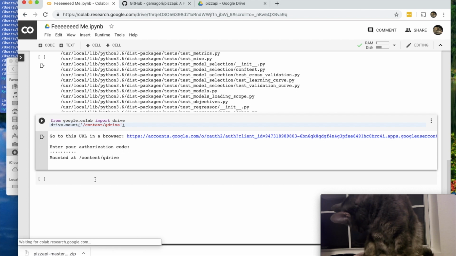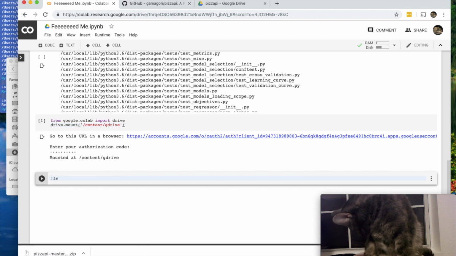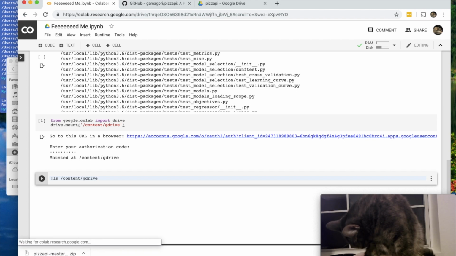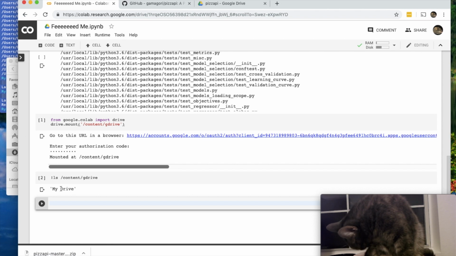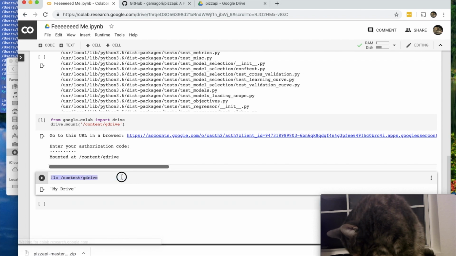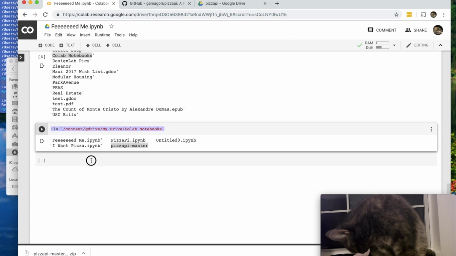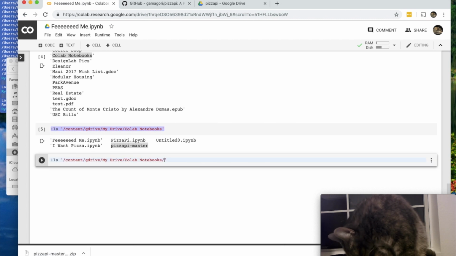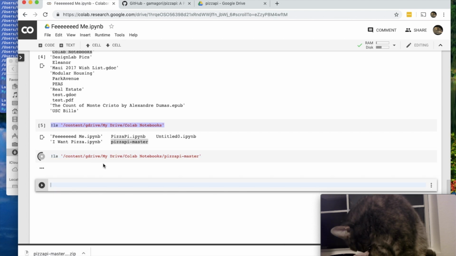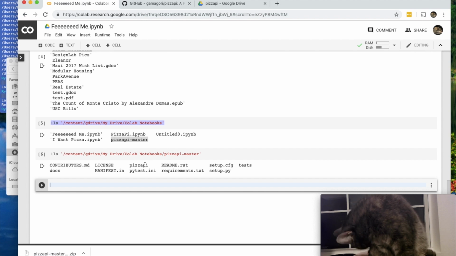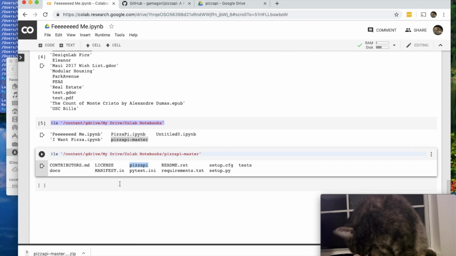Let's figure out where this is. I could just show you the final answer, but it's a little more fun, and it'll just take 30 more seconds. So we start knowing where content GDrive is. So the only thing below is my drive. So let's copy that again. Shift enter. And we see Pizza API. So this is everything we need. All of our code is inside of Pizza API.